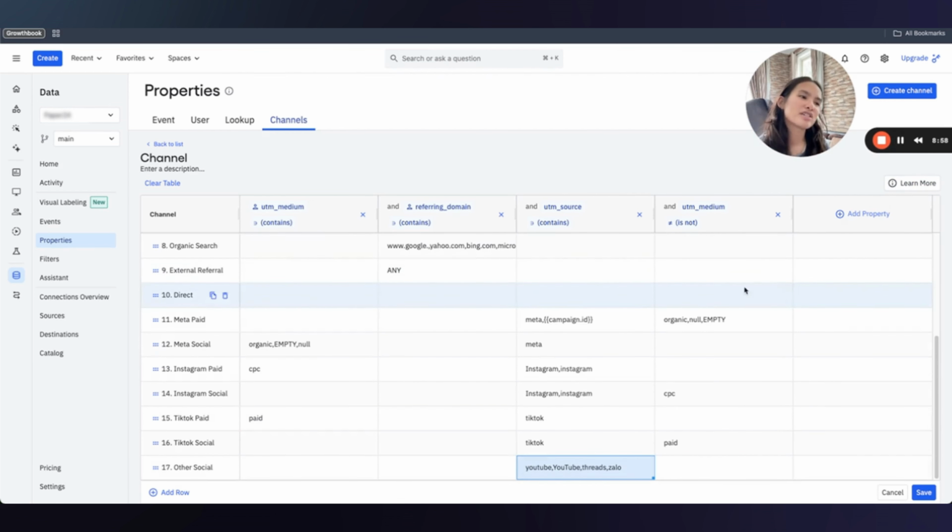So here I did a fast forward. Basically, we grouped them all together where we have Meta paid, Meta social, Instagram paid, Instagram social, TikTok paid, and TikTok social, and then other social media. So we know that we do not advertise anything here, but we know that it's available through our social media platform. So once we have that here, what we want to do is we want to save it.